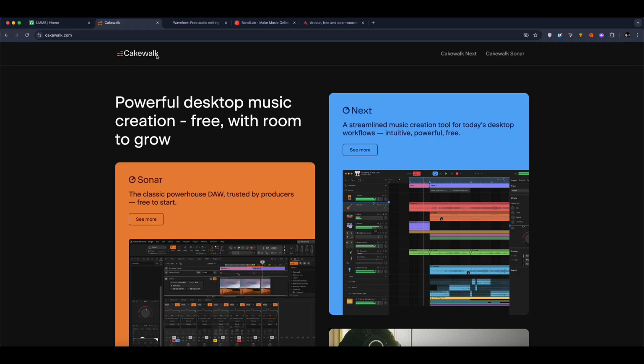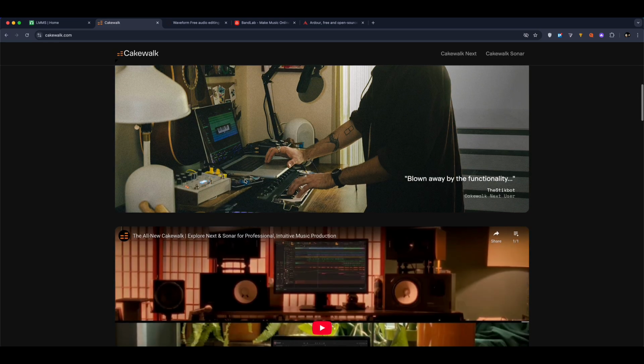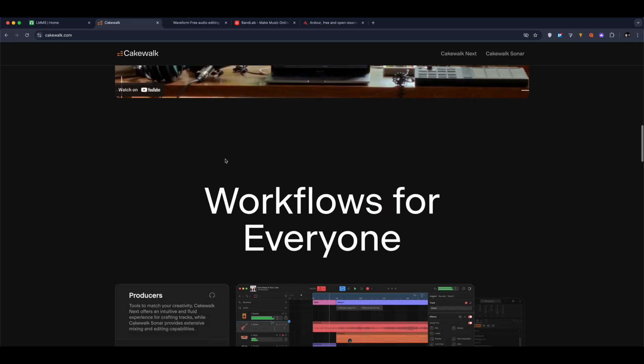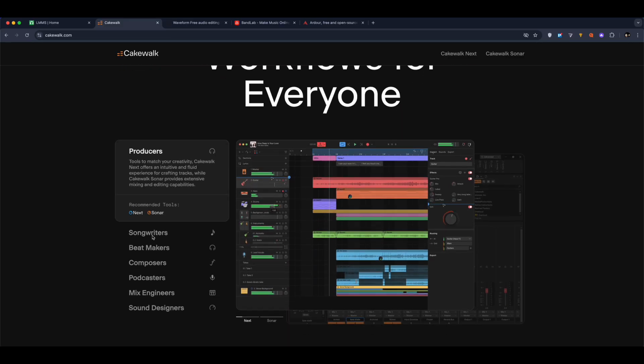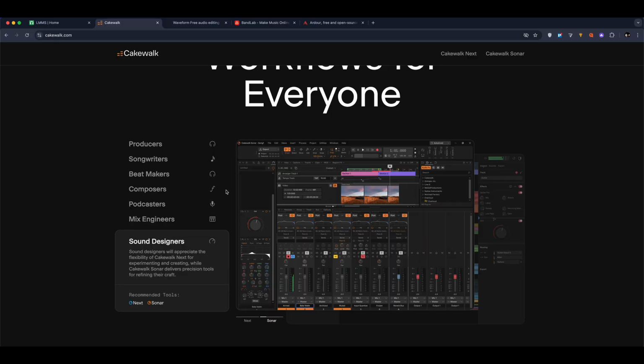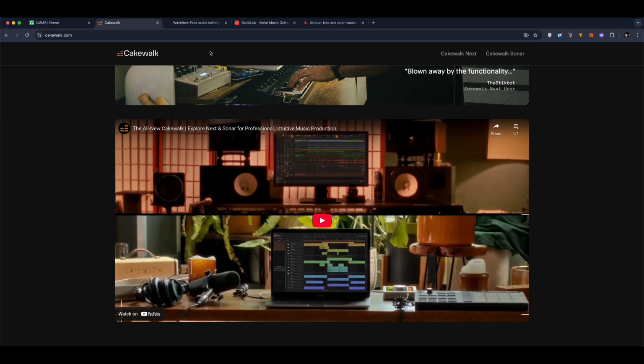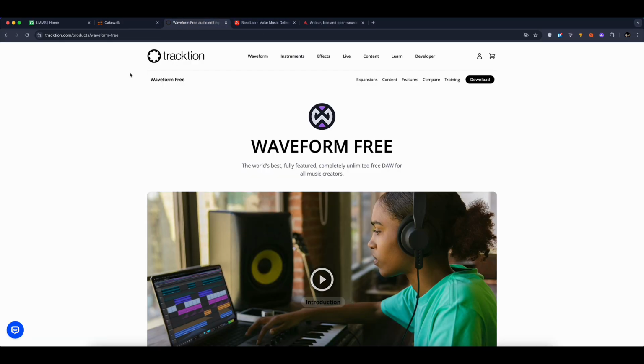2. Cakewalk by BandLab. Cakewalk by BandLab is a professional-grade DAW for Windows users. It gives you unlimited audio and MIDI tracks, VST plugin support, and powerful tools for recording, mixing, and mastering. If you're on Windows and want a full studio experience without paying, Cakewalk is one of the strongest free choices available.